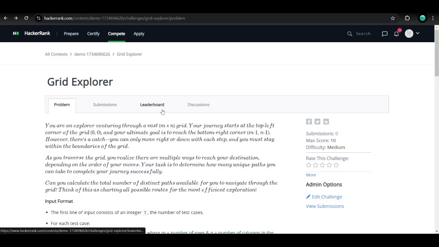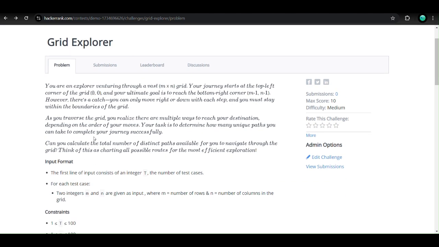Hello guys, we'll be solving the problem Grid Explorer. So let's take a look at the problem statement. You are an explorer venturing through a vast M cross N grid. Your journey starts at the top left corner of the grid, 0, 0, and your ultimate goal is to reach the bottom right corner, M minus 1, N minus 1.